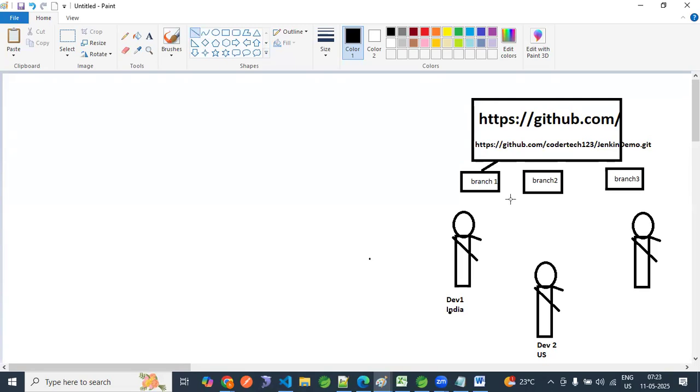What they will do, they will merge the branch, do the pull request, everything is fine. Now what happens? This code will be available in this GitHub repository, in this URL especially. Let's say this is a master branch. They will move the code into this branch.